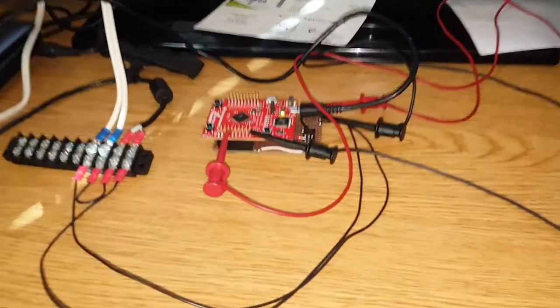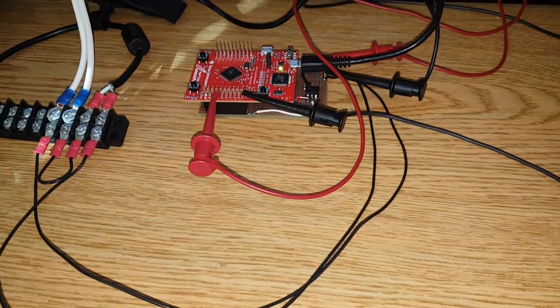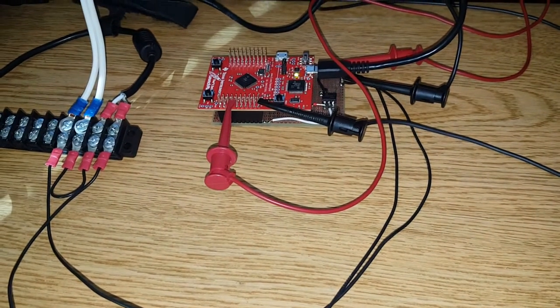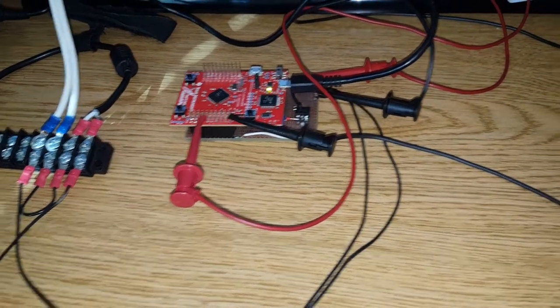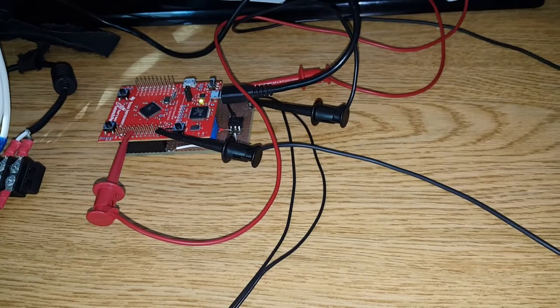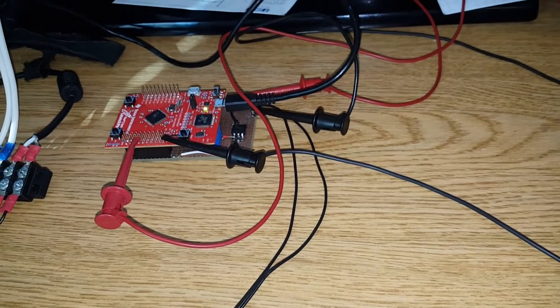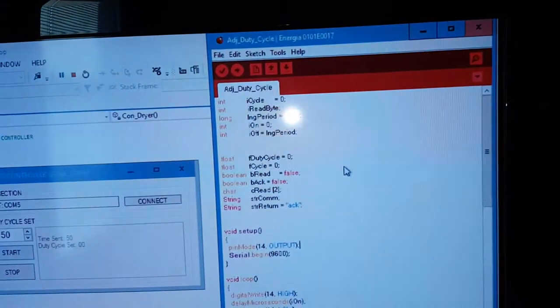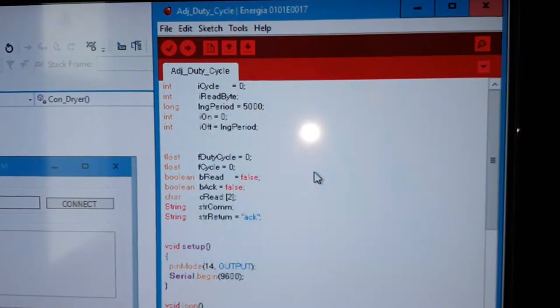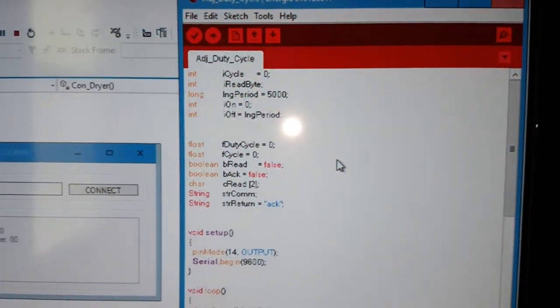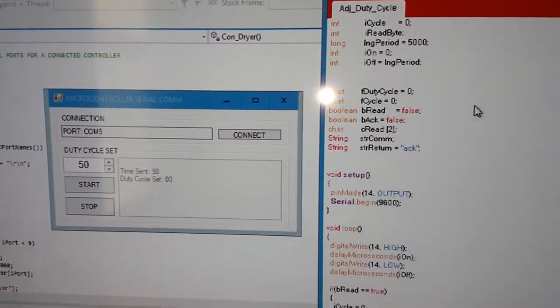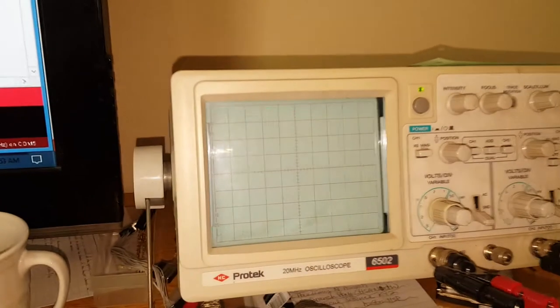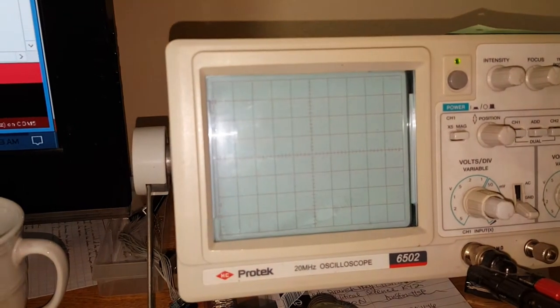All right, the setup we have here is we have channel 2 hooked up to the microcontroller to measure the actual duty cycle output, and channel 1 is hooked up to the solid state relay to measure its response to that on-off duty cycle. So we have our period set to 5 milliseconds or 5,000 microseconds on here, and a 50% duty cycle.